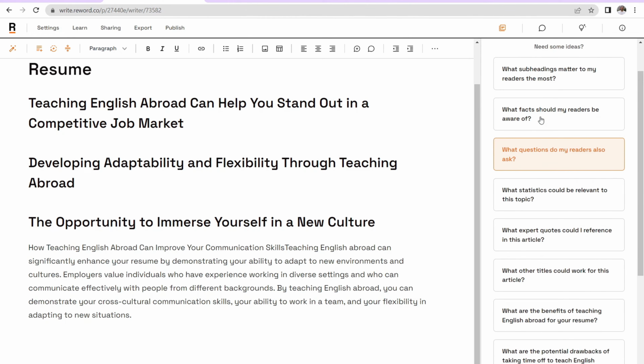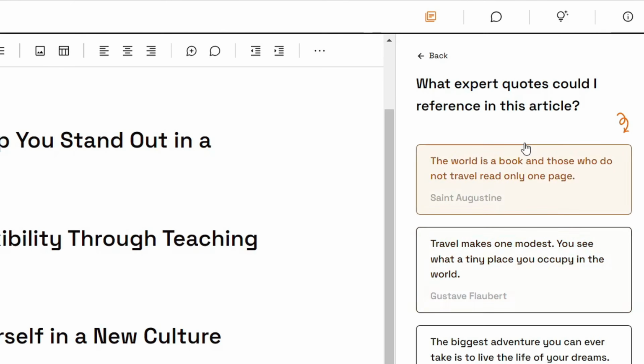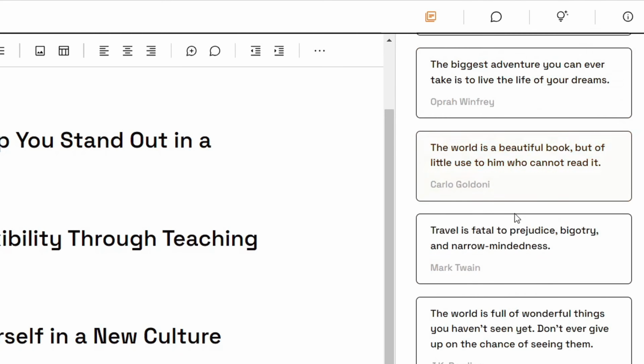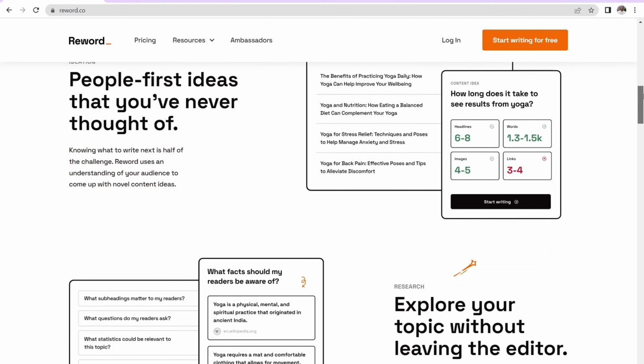So for example, what facts should my readers be aware of? It'll probably just give you a list for that. What expert quotes could I reference in this article? So we'll click on that. And here we go. So we have a bunch of different quotes that we can easily add in to our article. Anyways, that's number 2, Reword.co.